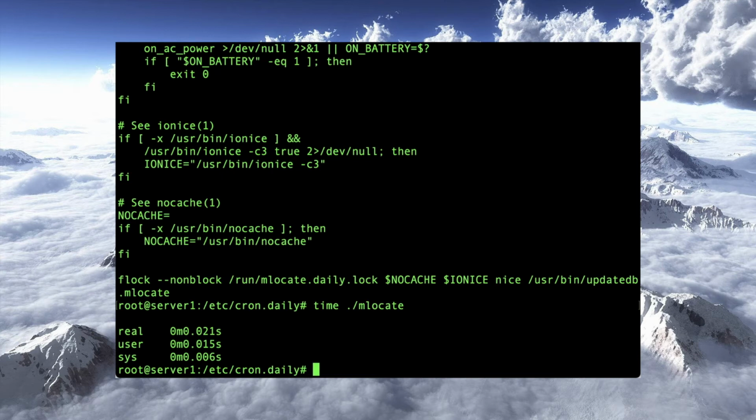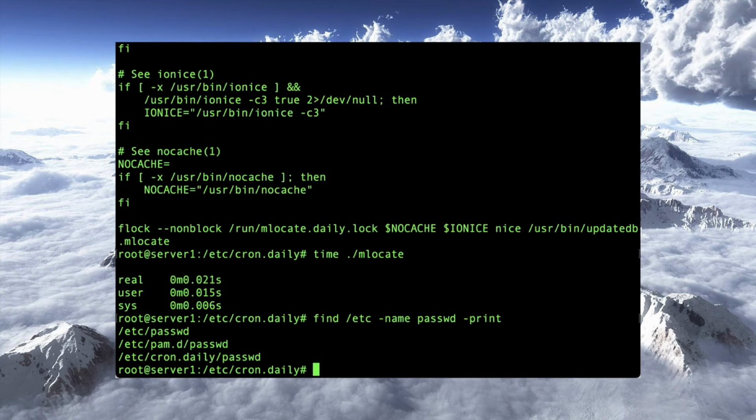Typically, when you do a find command, you say something like find and then the path. So let's say /etc. And then what are you looking for? Do you want to match by name? Do you want to match by size? Let's search for the name passwd, and then what do you want to do with it? I want to print it out.